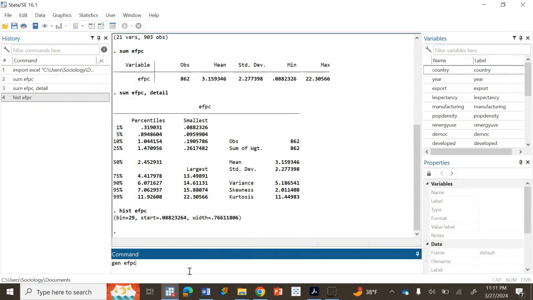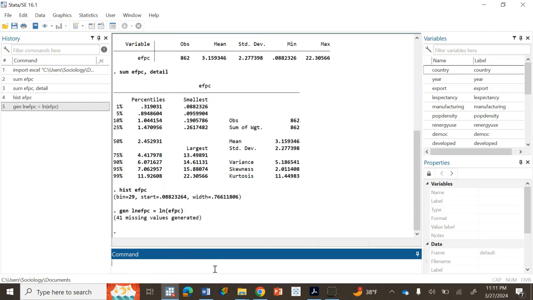EFPC ln, which is basically the log transformation, equals ln. Don't make the mistake, it's ln, not I. ln EFPC, then close the bracket. So hit enter.